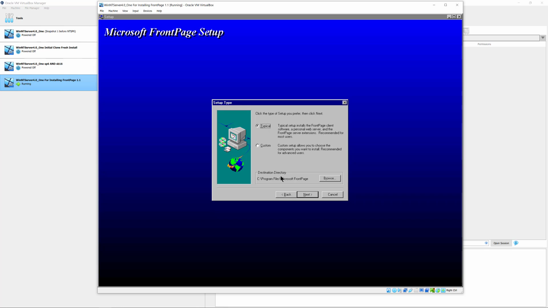But let's go ahead and just do typical and click next. And then it's going to create a program folder. I think we'll go ahead and call it 1.1, in case I can ever lay my hands on the original Vermeer Technologies FrontPage 1.0. I haven't been able to find it anywhere yet. It doesn't mean it doesn't exist or won't be for sale somewhere someday.